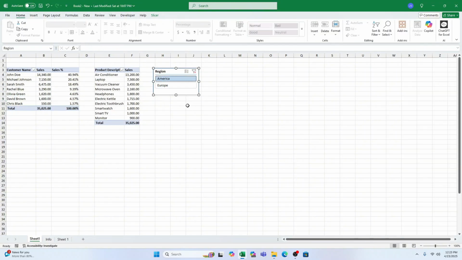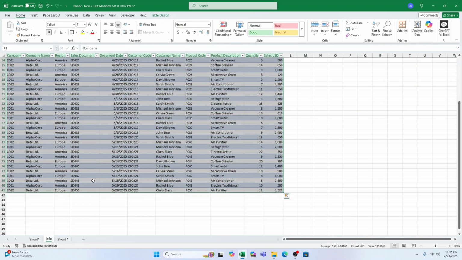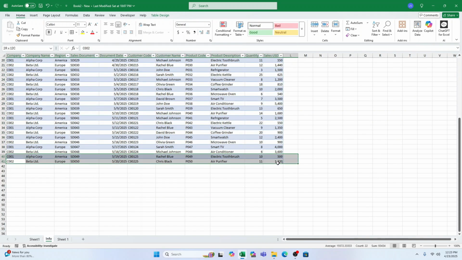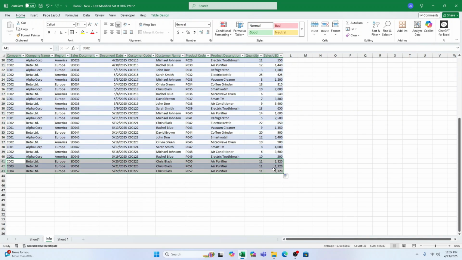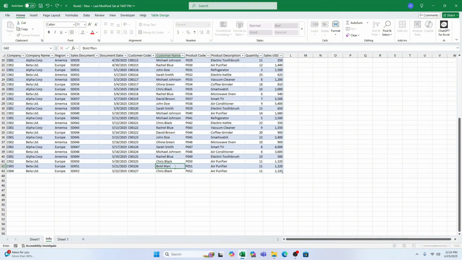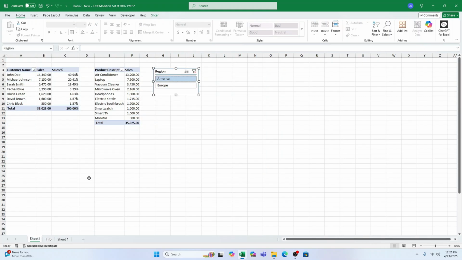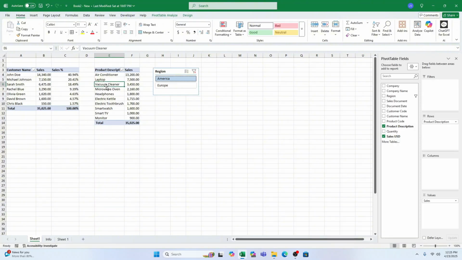Final step. Let's make sure our pivot tables update automatically when we add new data. I'll expand the data table, add a new product and a new customer. Then we head back to our pivot table, right-click, and select Refresh. Since both reports use the same pivot cache, they update together. You'll see the new customer and product are already showing up.